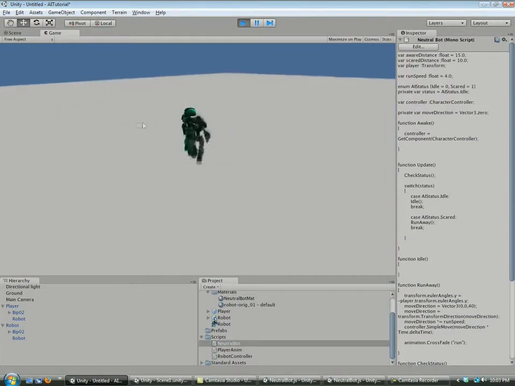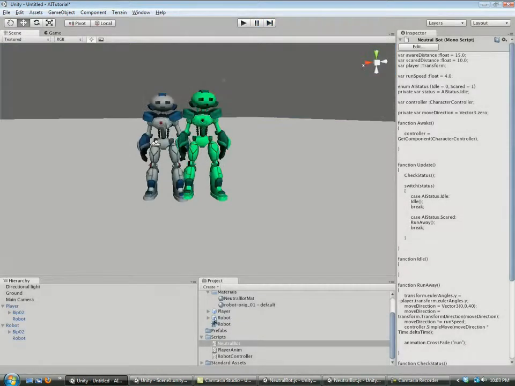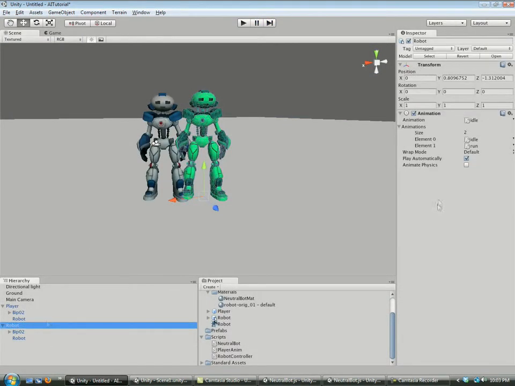And I haven't defined any of the variables. Oh, I didn't even apply the script yet. So neutralbot, continue. Okay, so I haven't defined player and I haven't defined controller either. We don't even have a controller. I was getting ahead of myself.